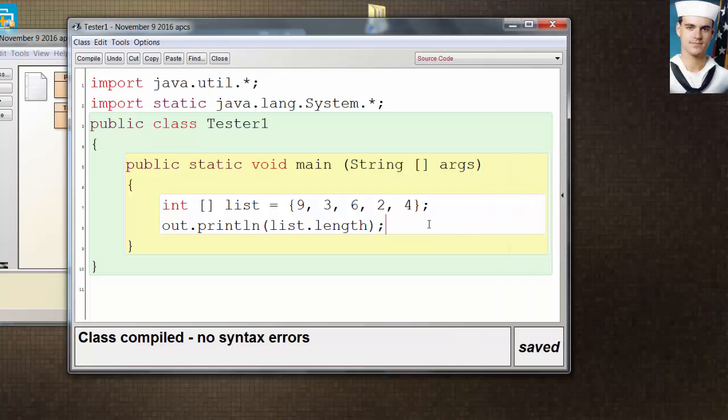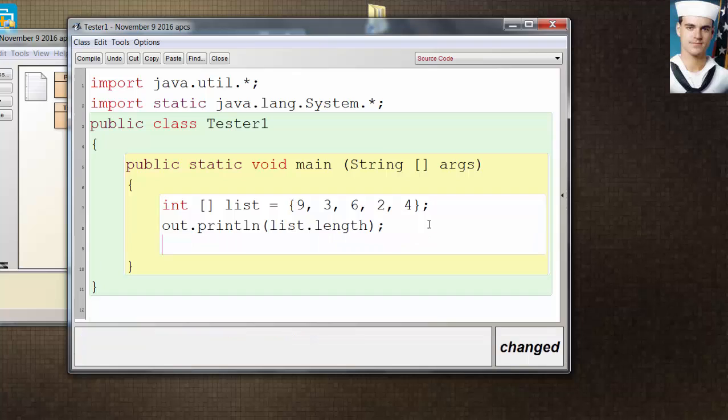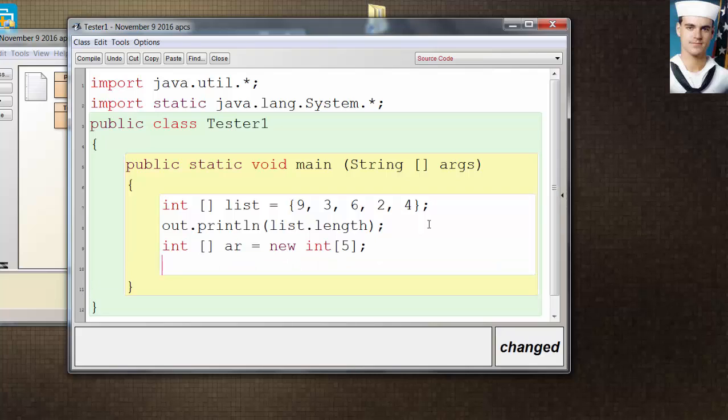So we made that thing named list. Also make an array, perhaps AR, by not filling it in right away, but just saying new int and give it a size 5. Okay. I'll do the identical array both ways. So AR of 0 we will set to 9, and so on, right?